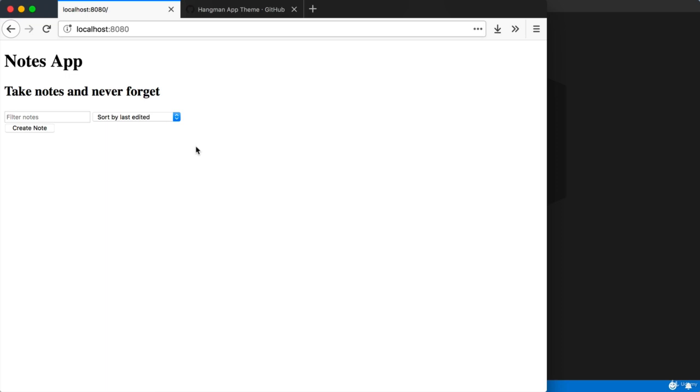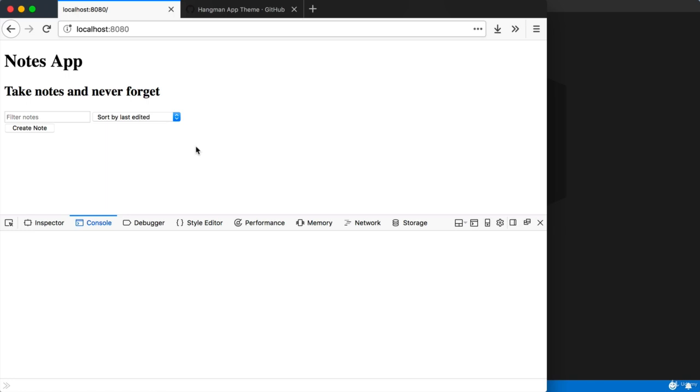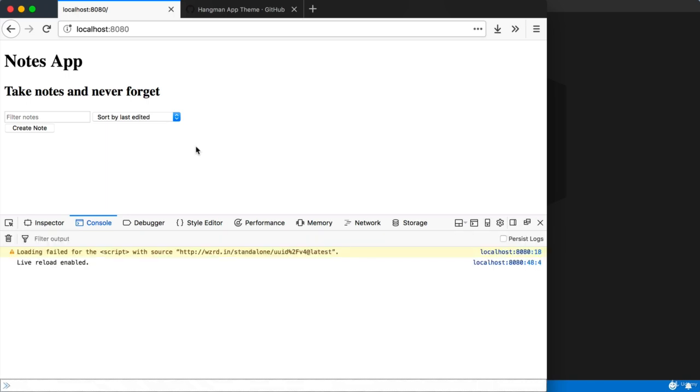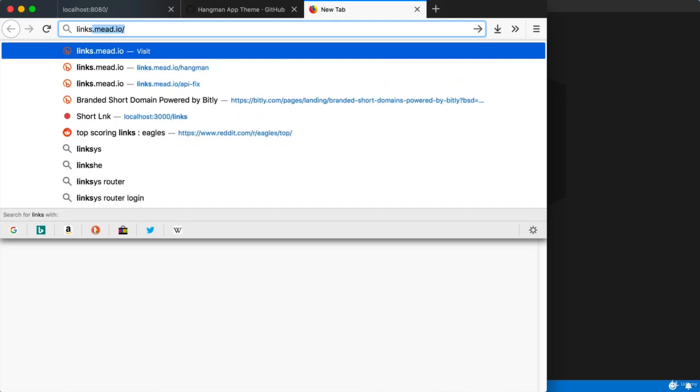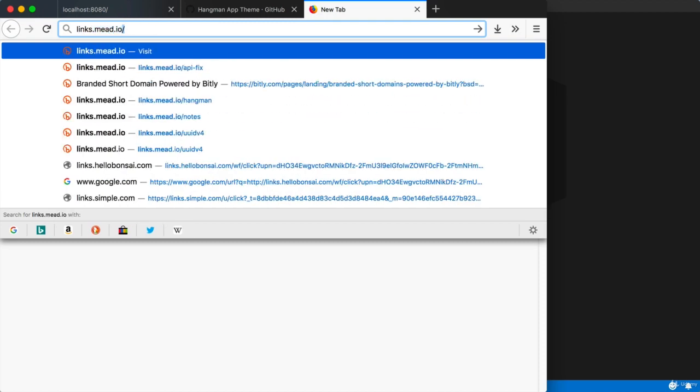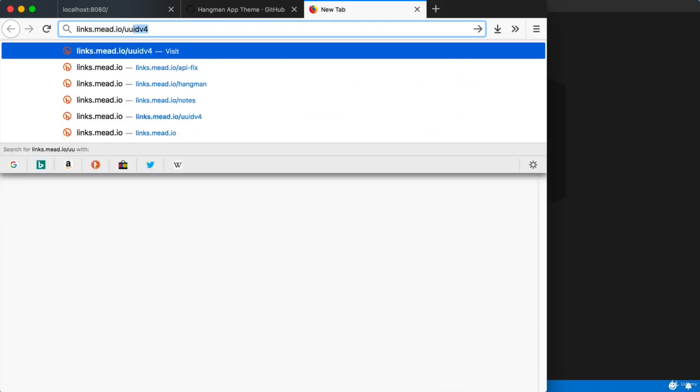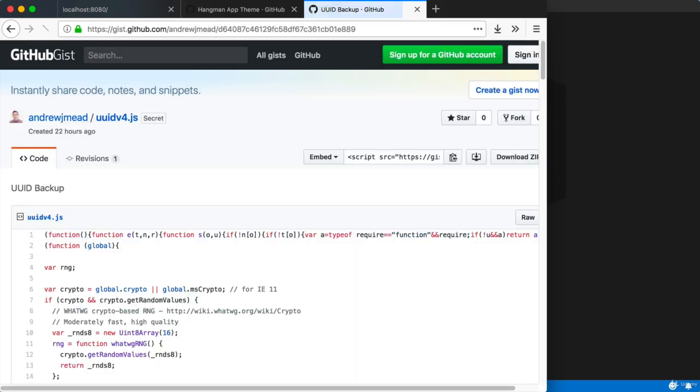Now, there is one thing I want to talk about real quick. If I expand my tools and go to the developer tools, I can see that we are once again running into trouble with the wizard in service. So I am going to switch to the standalone file that I mentioned earlier in the course. If you forget, you can find that at links.mead.io/uuidv4. If you head over to that link, it redirects you to another github.com page.